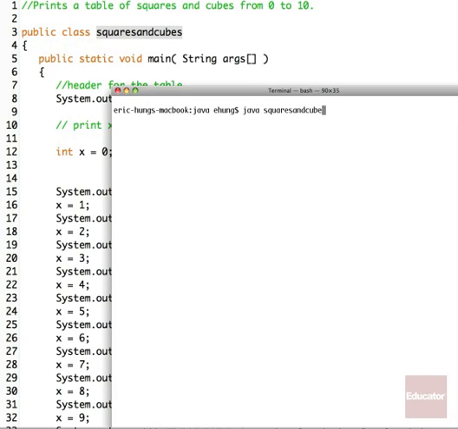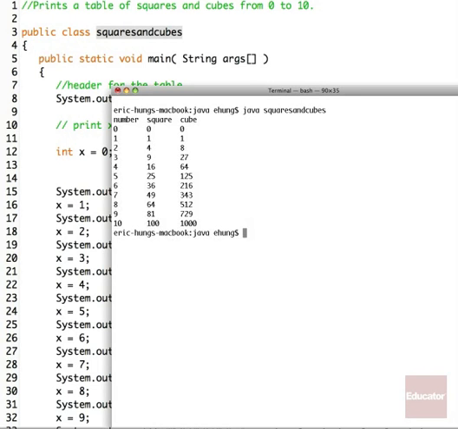SquaresAndCubes. You can see when the program runs, it has 3 columns of data. It lists the number first of all, and then what that number would be if it was multiplied by itself, and then cubed, so to the power of 3. So 0, of course, and then 1 times 1 times 1. 2 times 2 is 4, 4 times 2 is 8, and so on down the line until we get to 10, 100, and 1,000. All right, so let's take a look and see how this is done in the code.